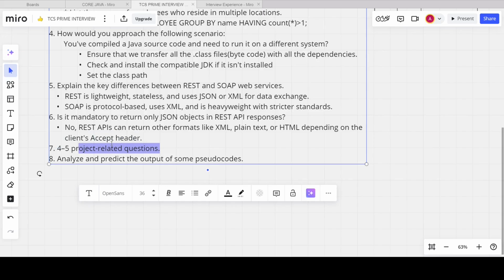For the project related questions, you have to keep in mind the goals of the project, okay, the technology stack used, the challenges faced, and the solutions implemented. Also, you need to highlight the contributions and the result. And for the pseudocode part, that is the eighth question, you have to break down the pseudocode in logical steps. If possible, you can write the corresponding Java or C code and then you can predict the output. Okay, so this was all that was asked by the DR.